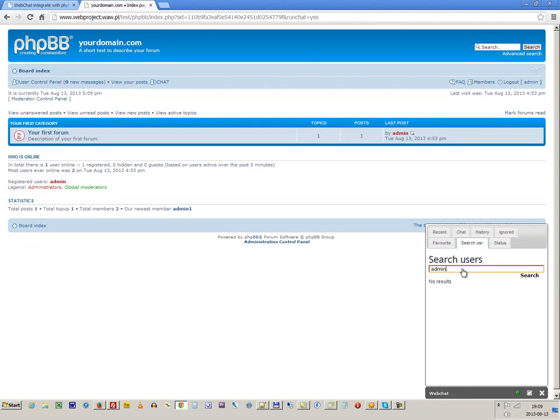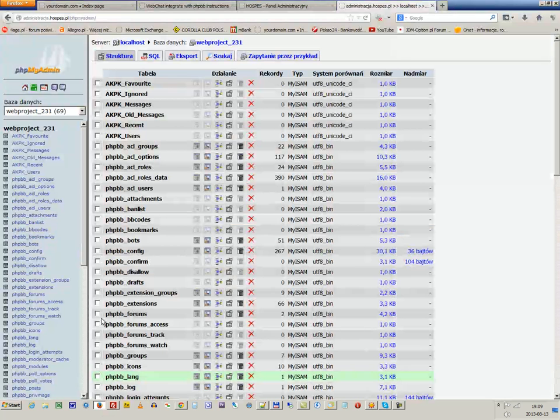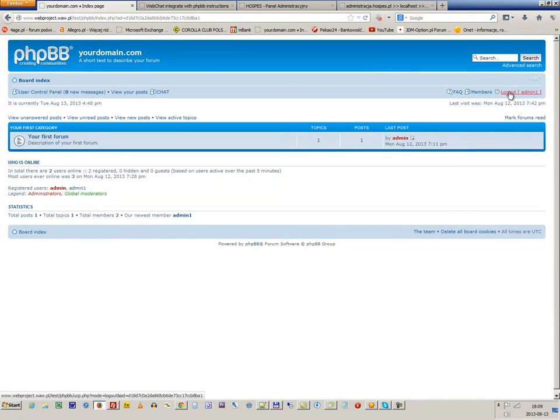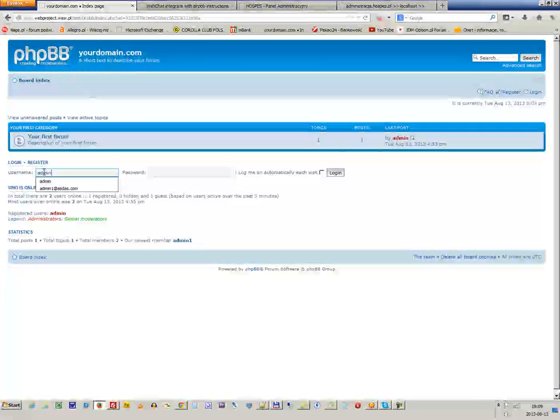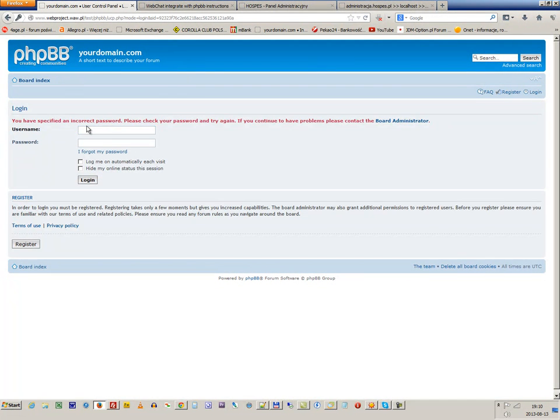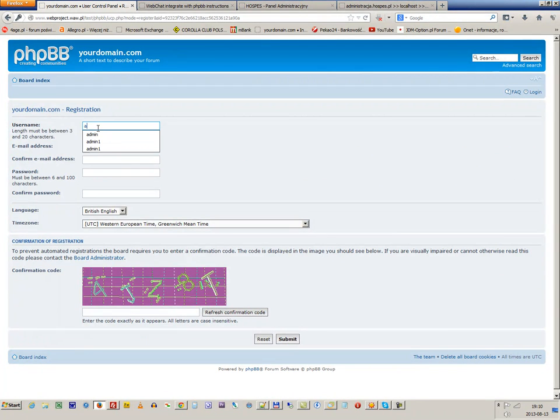I cannot search any user here yet because this script we merged into the session PHP works this way that if a user logs in, it synchronizes this user with the chat. So the chat will work only, you will be able to search and talk only to users who logged in after you installed it. So I will simply log in as this is admin. So I have a second user here, admin1. Oh, sorry. Well, okay. Seems like I should probably create such a user.